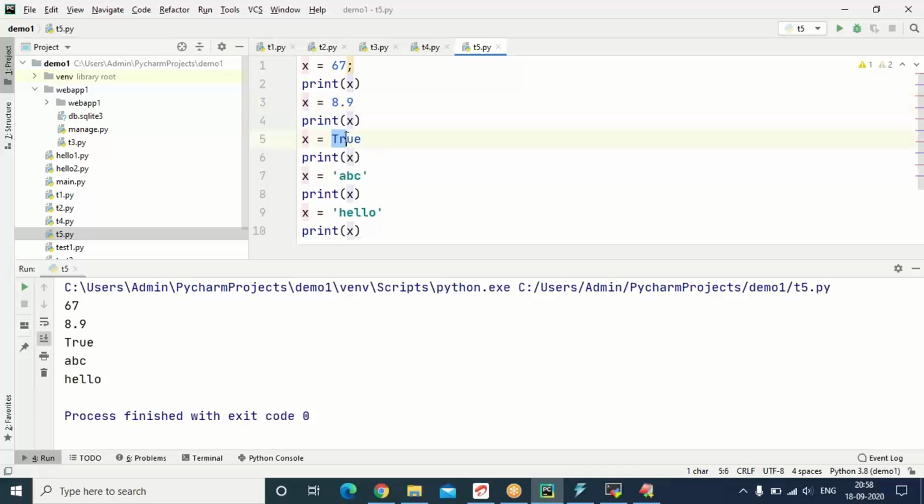Then we are replacing it with true. The x data type will be changing to boolean. Then we are replacing it with a string. The x data type will be changing to string. Variable data type is dynamic. Based on the value, the variable data type will be changing. Come to the next example.